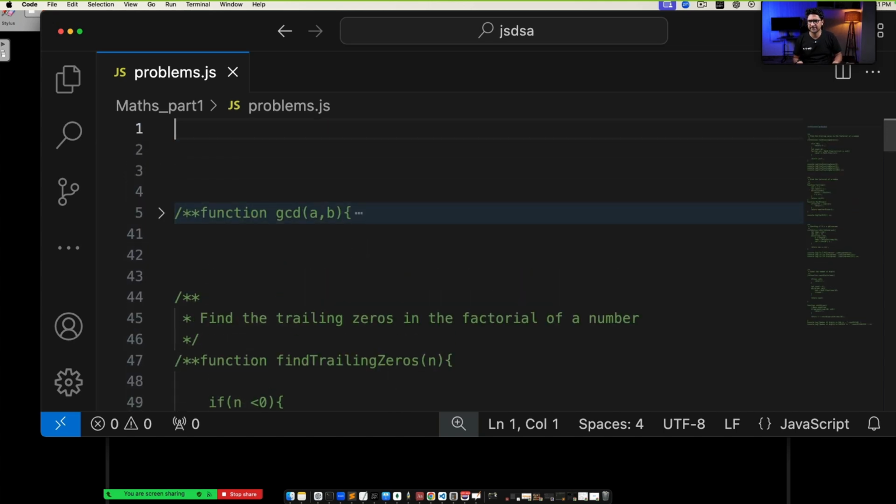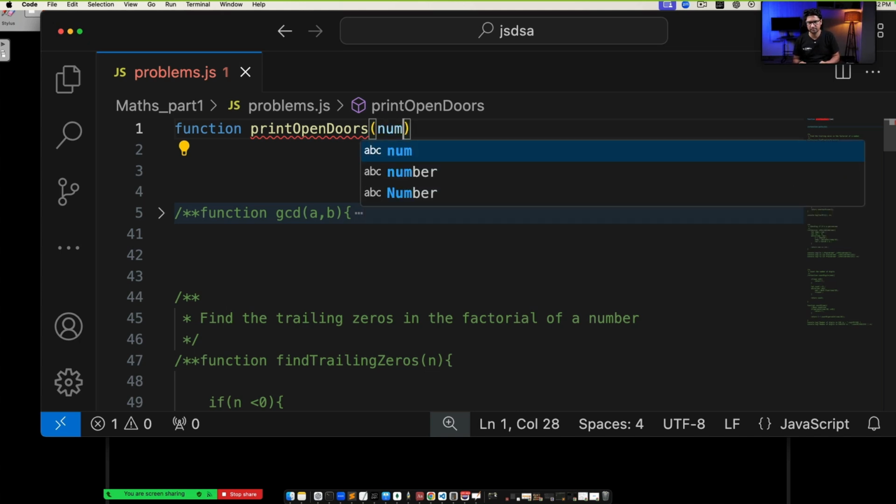So I define a function and call it as print open doors, right? And then the number is num, how many doors that I want to do.